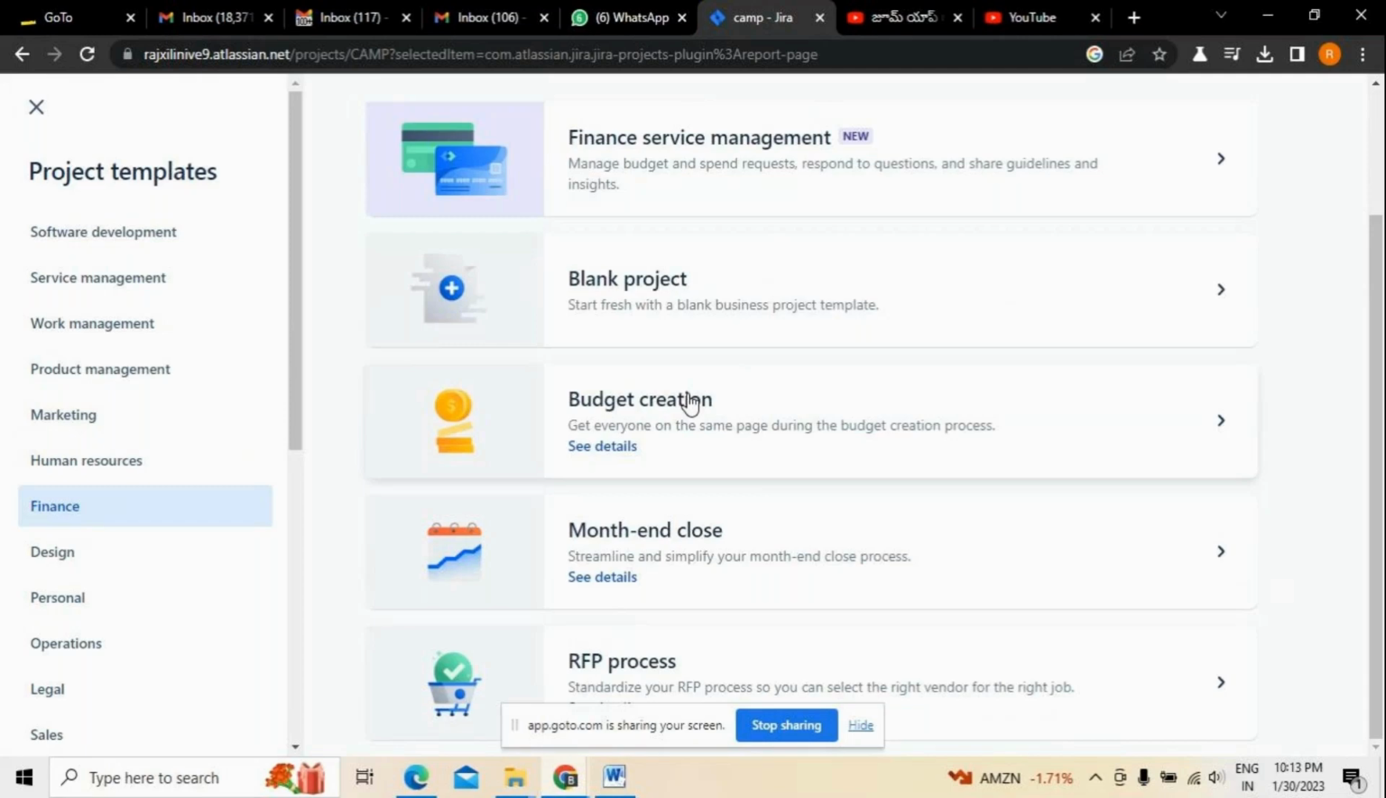So whoever is the right vendor, qualified with the terms and conditions mentioned under the RFP, whoever is really qualified, those people will participate in the bidding process. So organizations will have an advantage to choose the right vendor for the right job. So this is where generally the RFP process comes into the picture. This is where generally the finance team will be looking after.